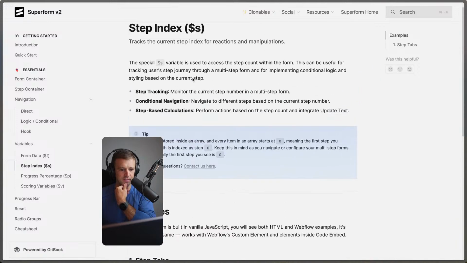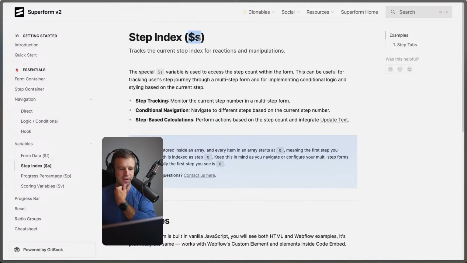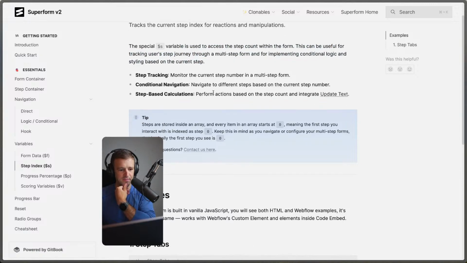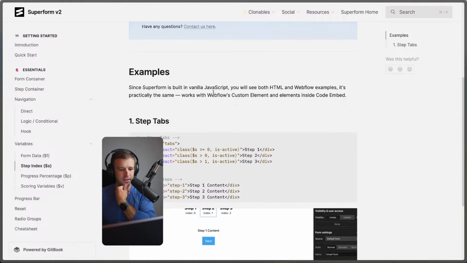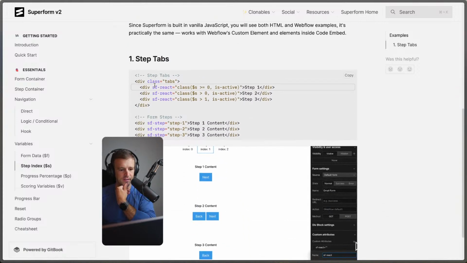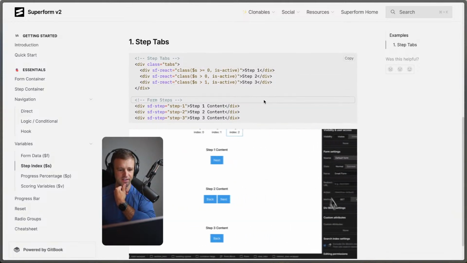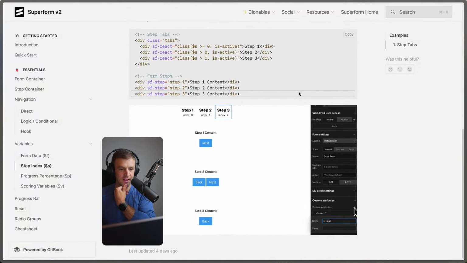And I'm just going to read through this. So we have this variable $S that tracks the current step for reactions and manipulations, access the step count, and we can see that there's some logic going on here. So if the step variable is greater than 0, then we'll set step 1 to be active. If it's greater than 1, we can set that on. So that's how they're doing it here in the docs. So all I need to do is just copy this.